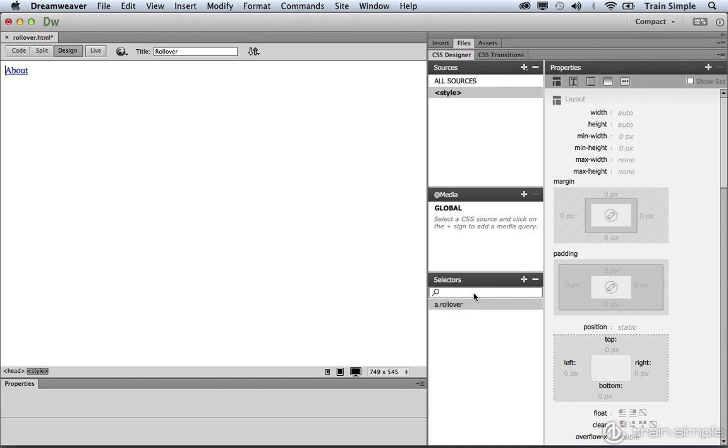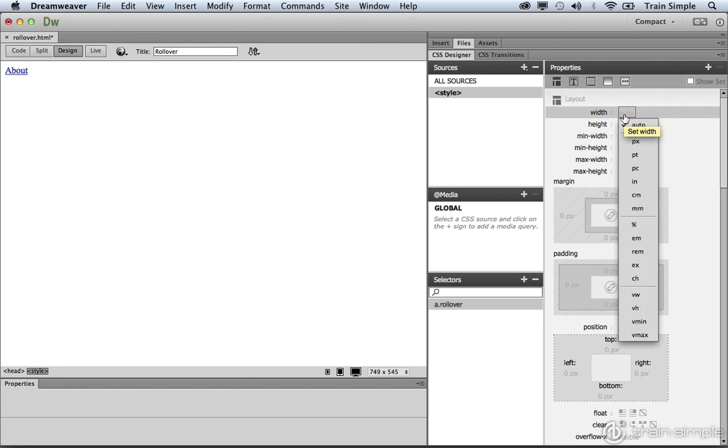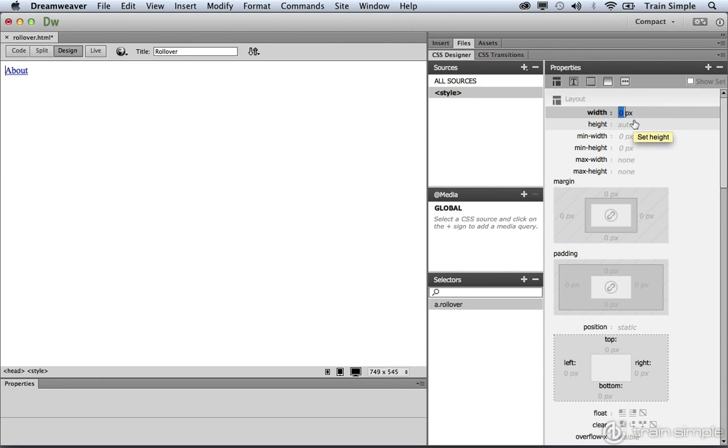We need to set up some different properties here. We certainly need a background, which will be the image that we're going to be using. But we also want to establish a width and a height, and we also want to set its display property to block. So the first thing I want to do is come over and set the width to a pixel value, and the width in this case will be 159 pixels. Now, of course, this will be unique to the image that you're working with. In our case, we're going to be working with an image that's 159 pixels wide.